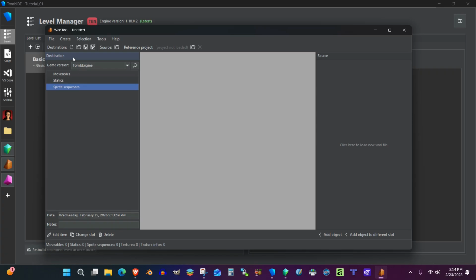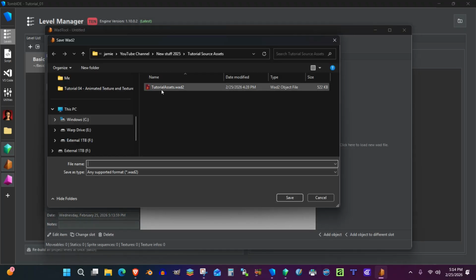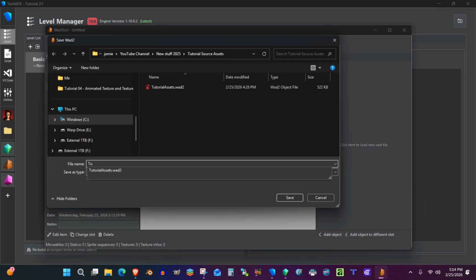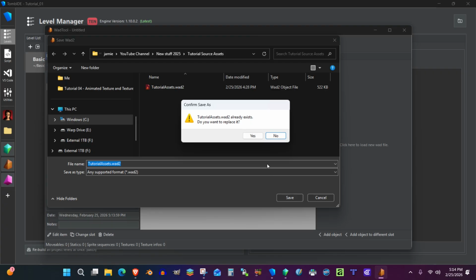So before anything else, let's save this. I'm going to do save WAD 2 as, and then I called mine tutorial assets. So let's just redo that. I'm going to call it tutorial assets. And in my case, I'm going to save over my previous one. Of course, you're going to be creating a new tutorial assets WAD 2 file. I'm going to do save. It's going to ask me, do I want to replace it? I'm going to say yes.